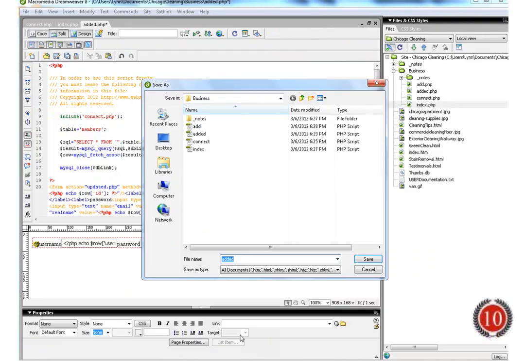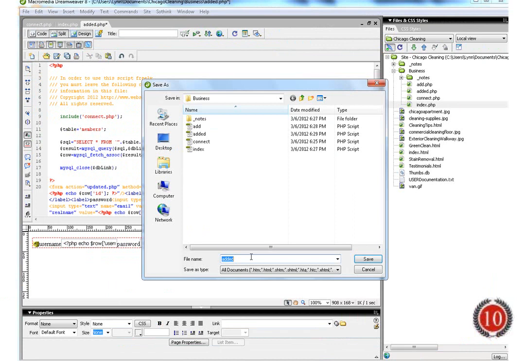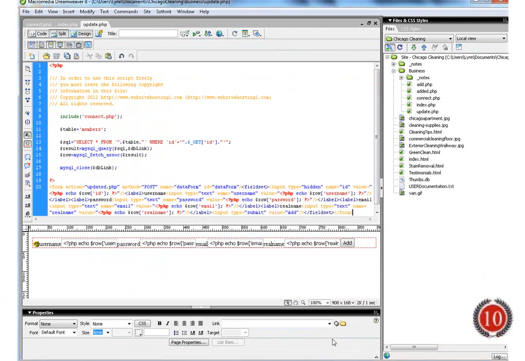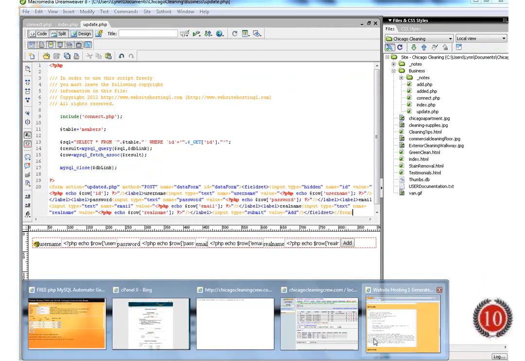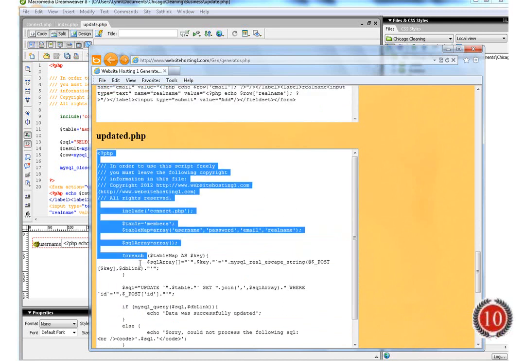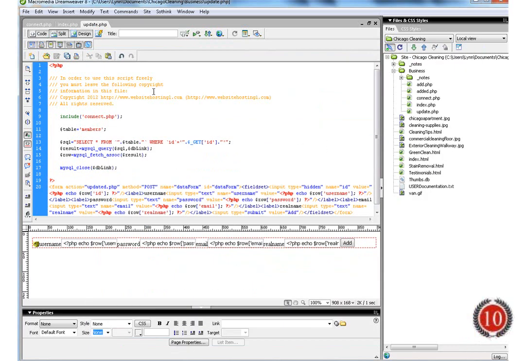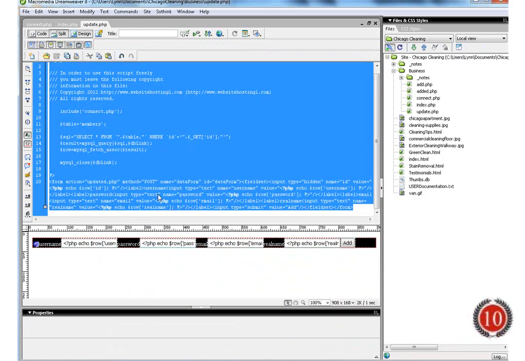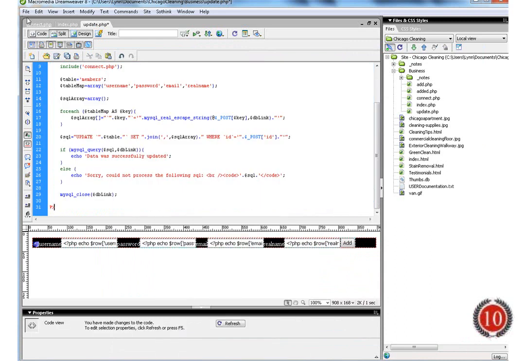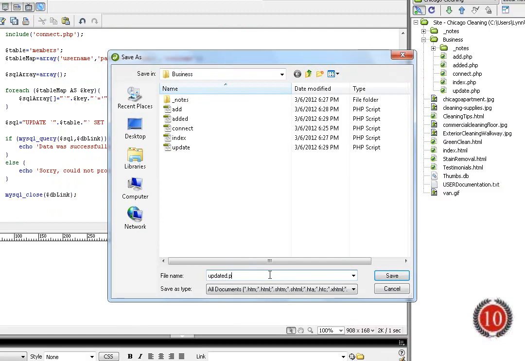file, save as, and that was what, update, correct? Update, yes. And we're going to call that update.php, save, and the next one should be updated, and it is. Just make sure you get all of the code from the top to the bottom. File, save as, updated. Oops. Updated.php.